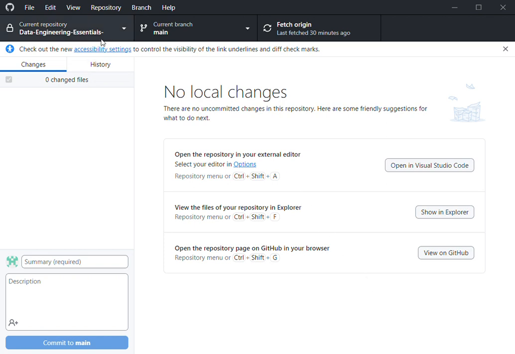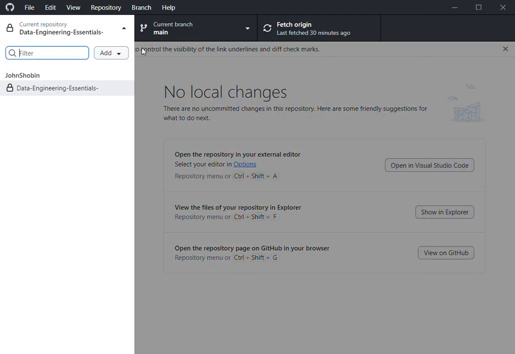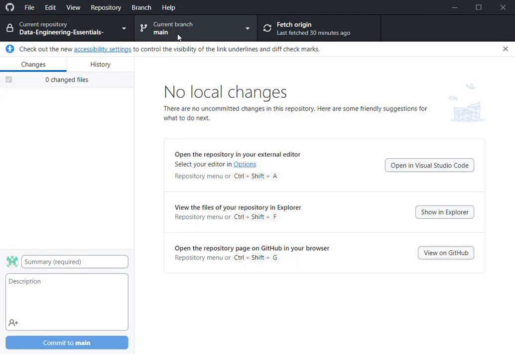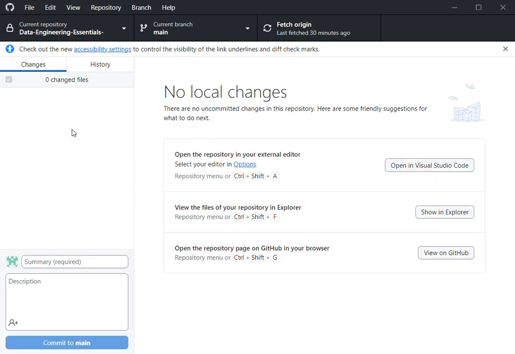In this window, you can see the GitHub window. I already opened the repository called Data Engineering Essentials. There is also a current branch, which is main, and the fetch origin. There is the history of the commits and everything you can see, and the changes.